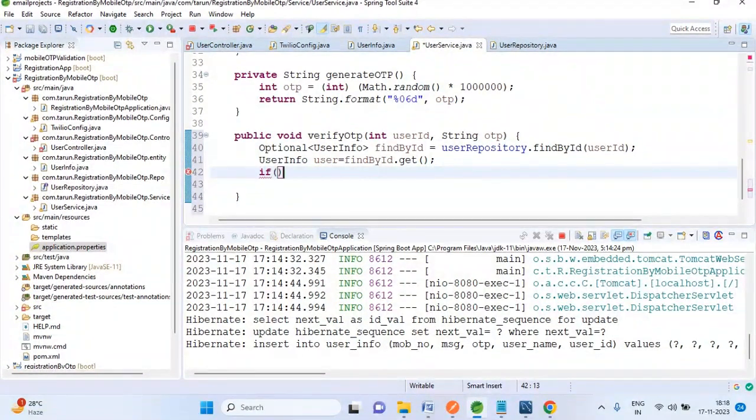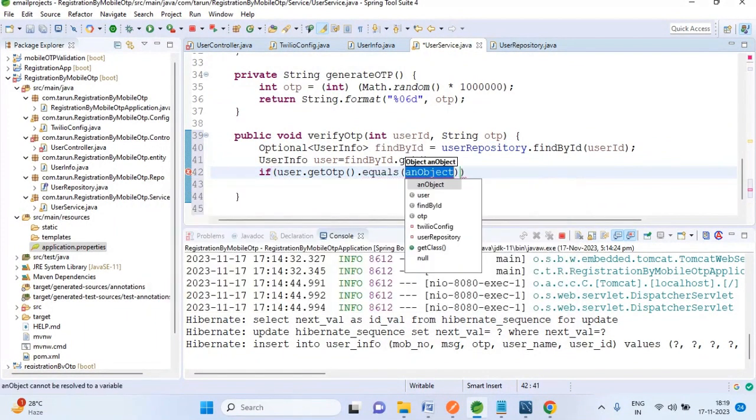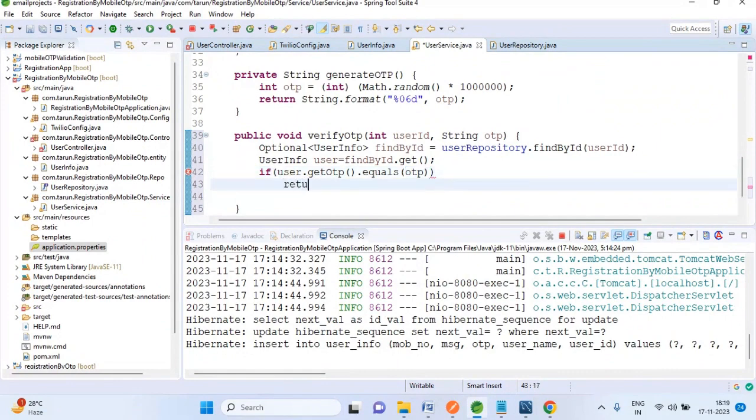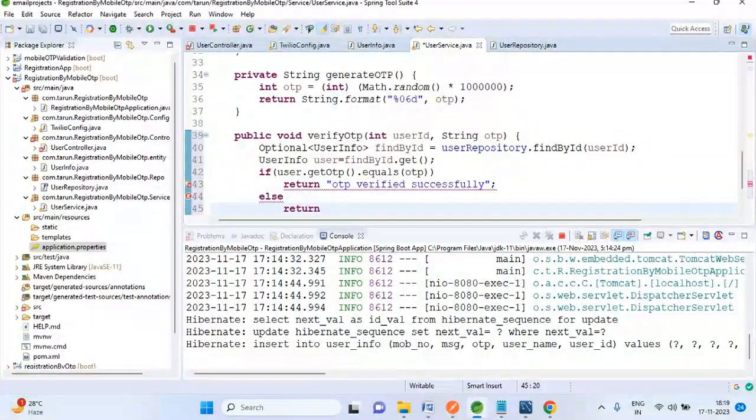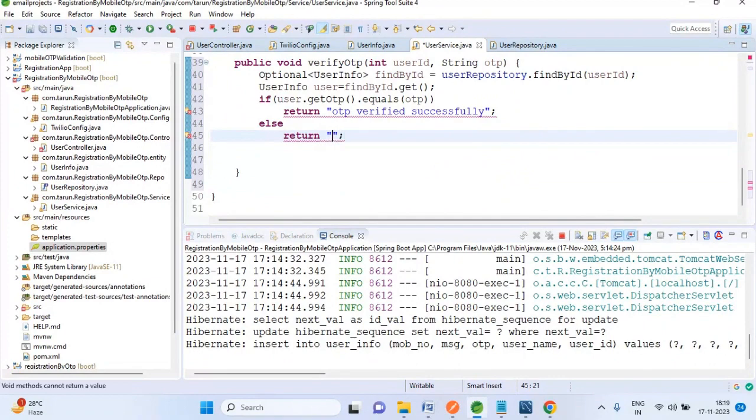So if user dot getOtp dot equals our OTP, what OTP we have got from the parameter, OTP, then return OTP verified successfully. Else return invalid OTP. Please try again.